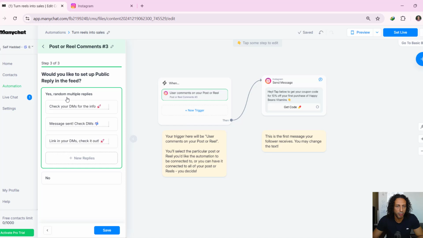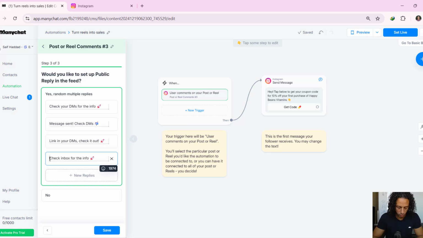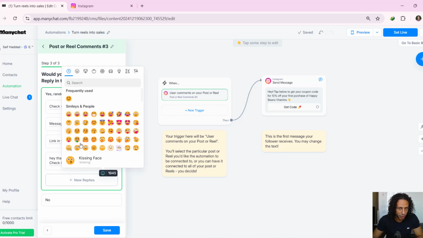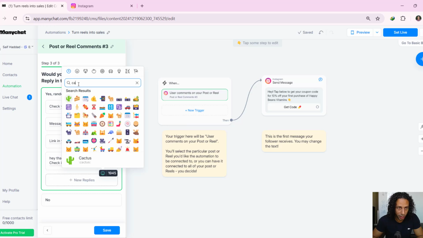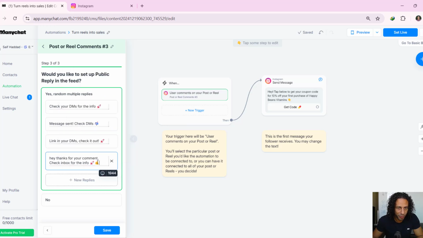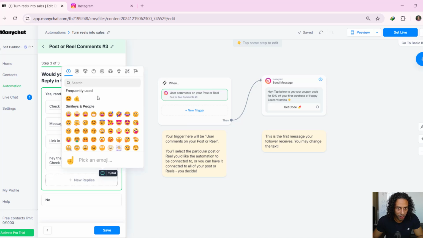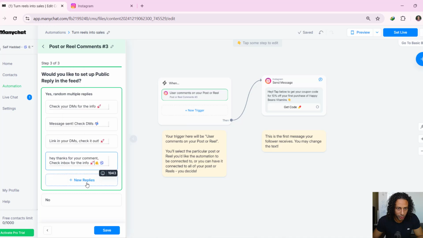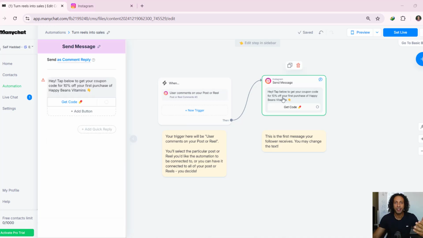And you can add random multiple replies for people who comment. So you can comment back and you tell them check your DMs for the info. I'm going to choose something simple like, hey, thanks for your comment. Check inbox for info. Let's choose another emoji. My favorite surfer emoji. Yep, this one. Cool. And let's add some football. Cool. Click on save.